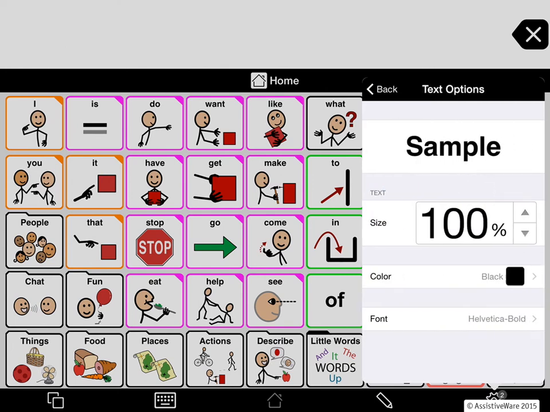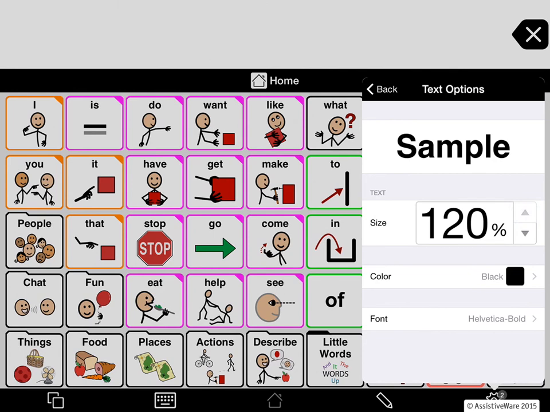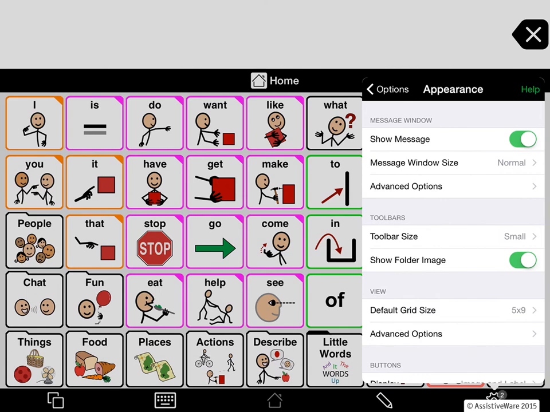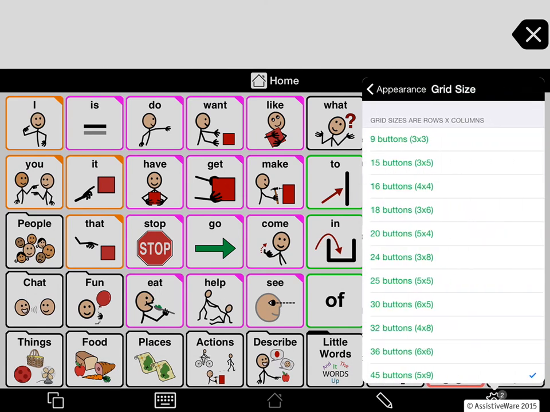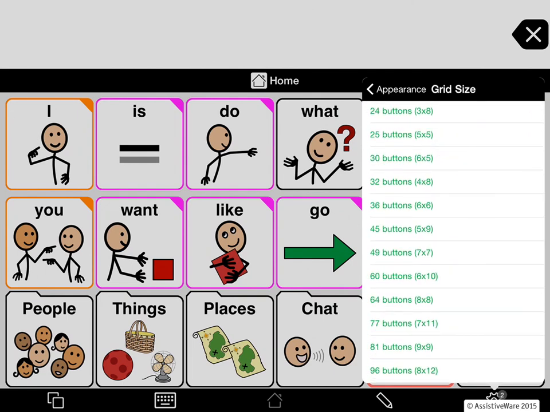100% is the base size that we automatically scale the text to. This size is the size that we adjust as you change the size of the buttons. I can increase this by tapping this arrow here to 120%, so 20% larger than it would be by default. That's as large as I can get it on these particular buttons. And then if I change the grid size to a smaller grid size, you'll see the text is also bigger there in proportion to the button size.